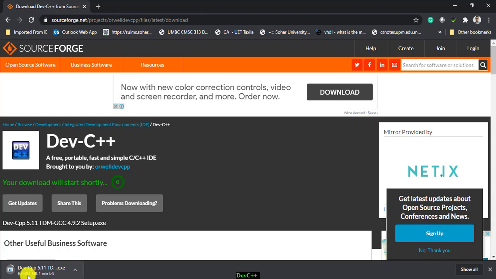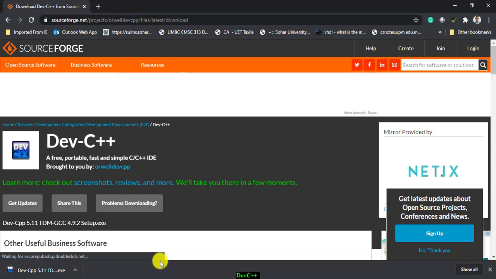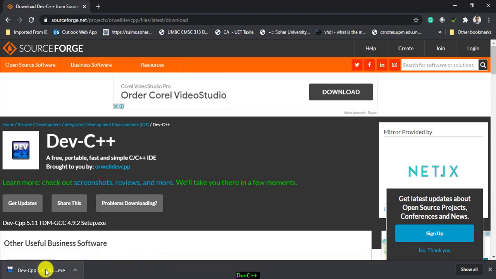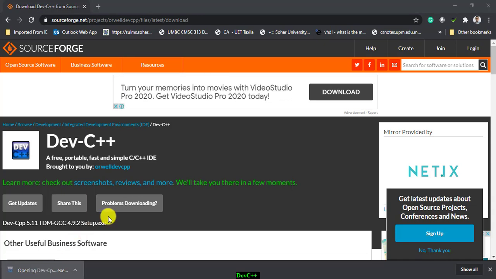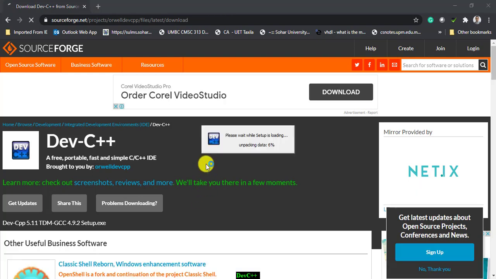This compiler is quite good to use because it's an open source compiler. You can write all your programs on this compiler without any problems, similar to Microsoft Visual C++. Microsoft Visual C++ will require a license. So after the download is done, we just click here, and then you want to set up, we will say yes.